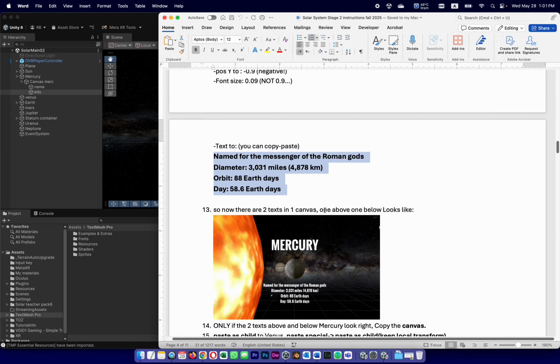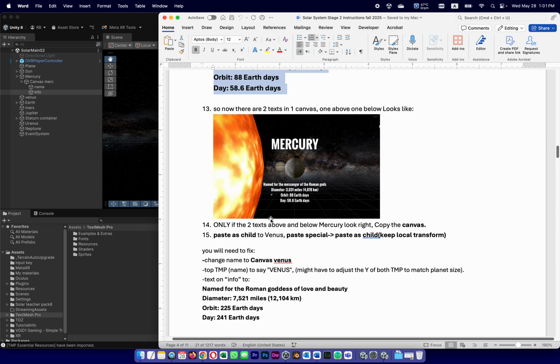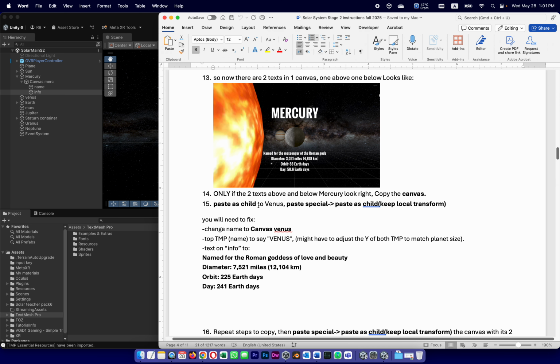So now there's two texts in the one canvas, one above, one below. Only if the text above and below look right, we're going to copy the canvas and paste it as a child. We worked so hard to create a canvas for Mercury. All I need is to paste it into Venus and just change a few words, right? And that's exactly what we're going to do. So we're going to paste this child to Venus.